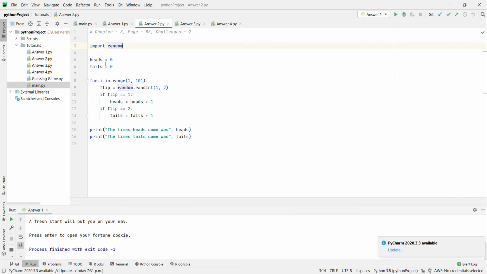Then I made a for loop, as I said in the hint. For i in range, it could be anything. It could be flips in range or something like that. And it'll go 100 times. So we're telling it to loop around 101. Just put 1 number extra, and then it works.